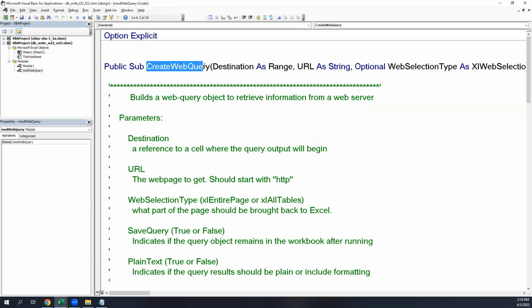And I'm just after this procedure right here called create web query. I'll give it some information and it will dynamically build a web query, bring the information in, and then actually delete the web query object if that's what I wanted to do. And I'll also import the other one, the one that was called mod encrypt or something similar.